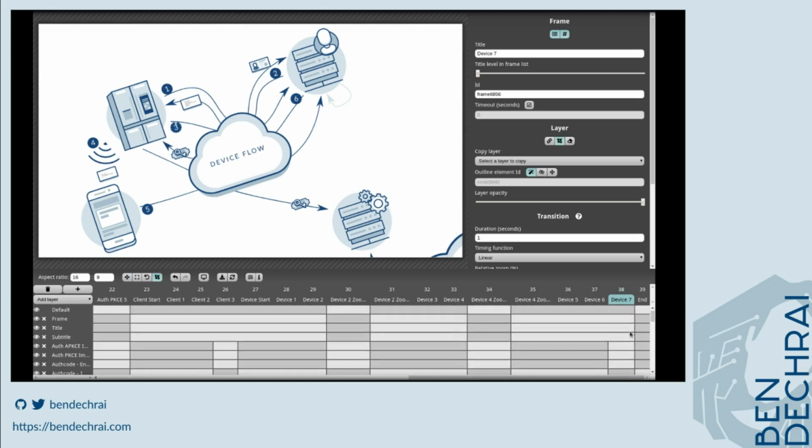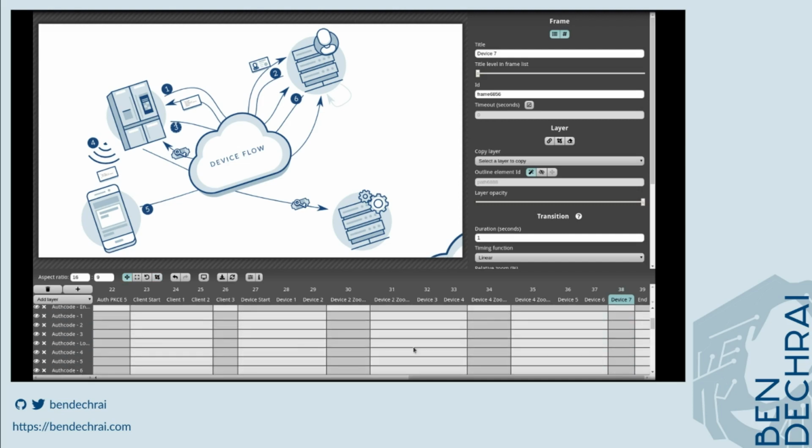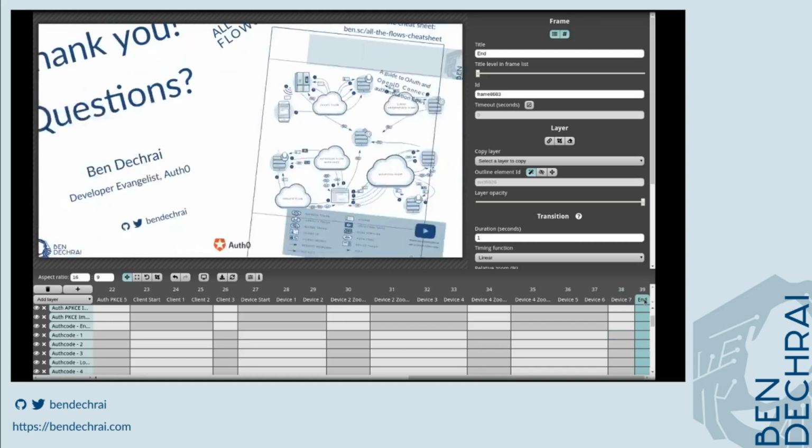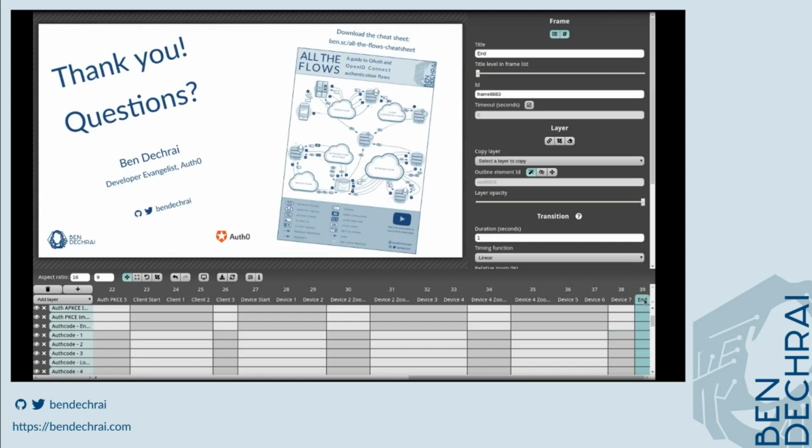We can see implicit 3. So we'll just move that line down, and auth code entities, I'm just going to move that away, and then there's probably line 1, there we go. So now we have device flow, and then the final one is everything coming back together in one. So there we have it. The Sozi file is complete, and this is what the final presentation looks like.